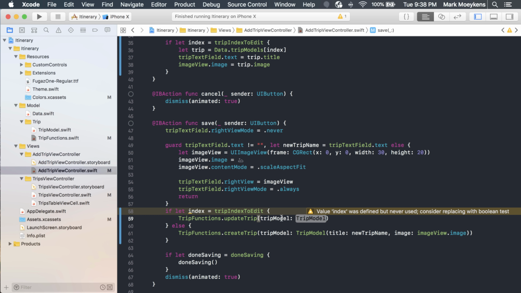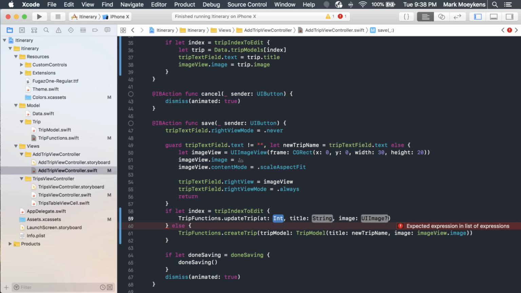Okay, so let's look at that update trip again. And we're going to use this one. At index, we have the index here. We know it's not null. And for the title, I'm just going to use new trip name. The new trip name is the validated text. That just makes sure it does actually have a value and it's not nil. And for the image, I'm just going to get the image view image like we do here. Okay, so let's try that.